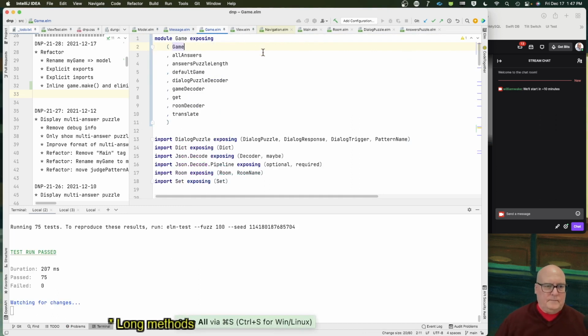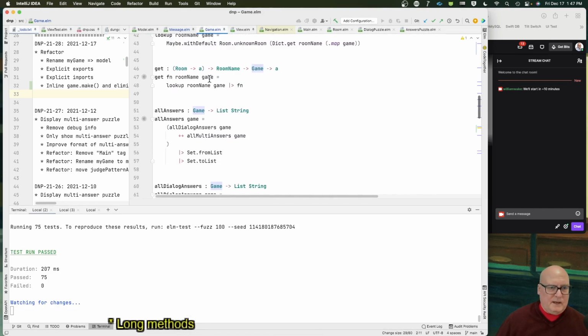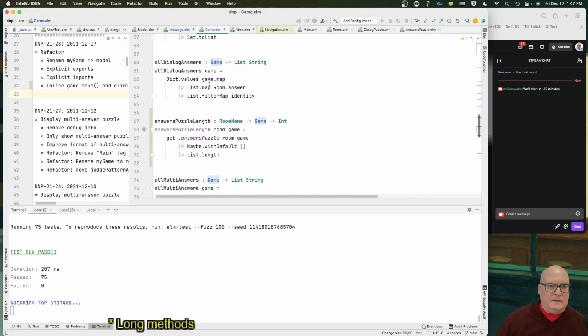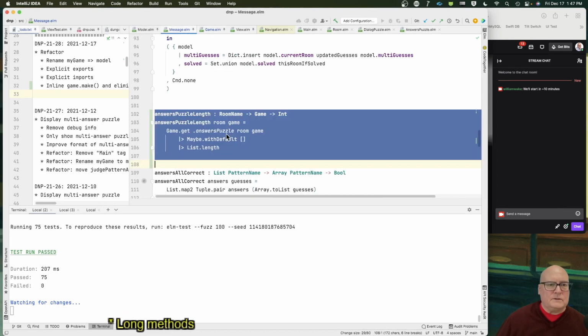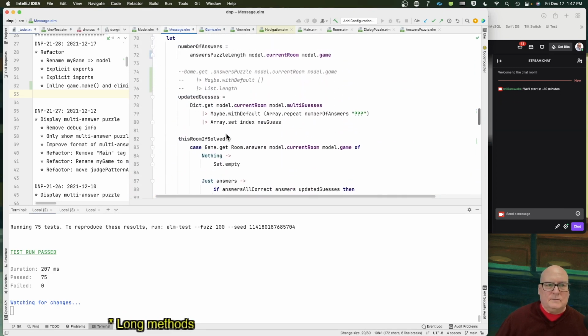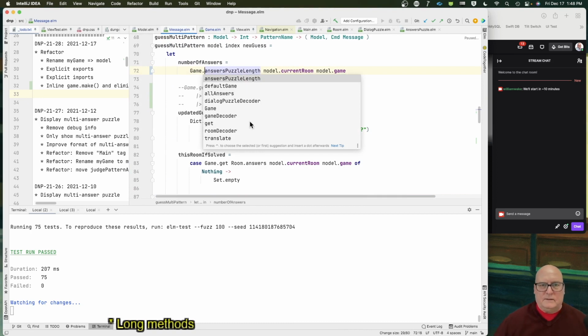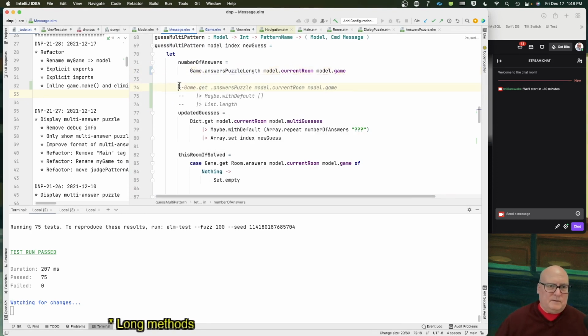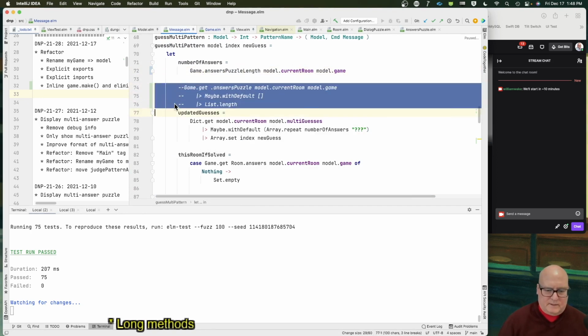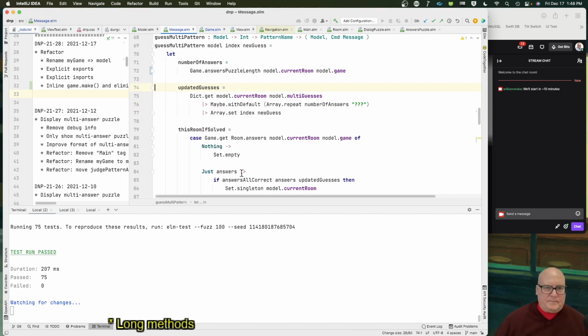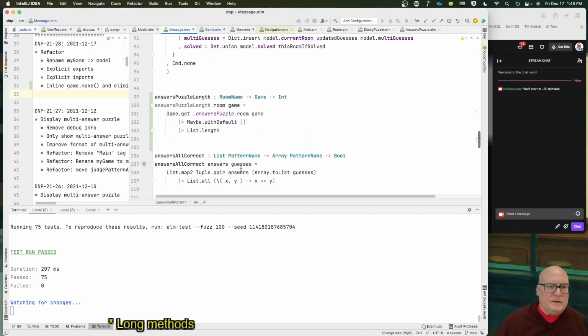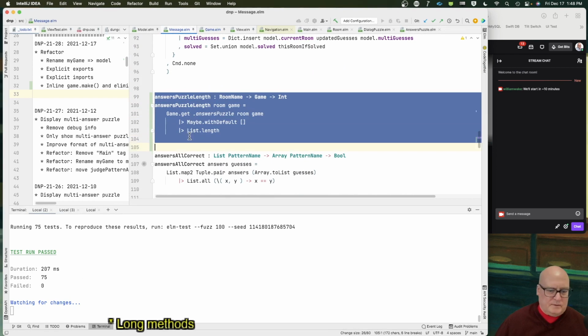Okay. All right, so that looks like it's compiling anyway. Answers puzzle length not yet used. All right, let's switch. Well, I think I'll just say game.answers puzzle length. Model current room, game room. Okay, we don't need this comment anymore. Okay. And this is no longer called.